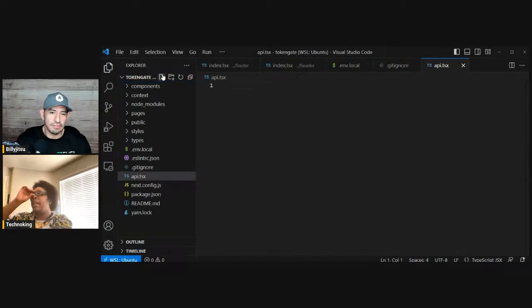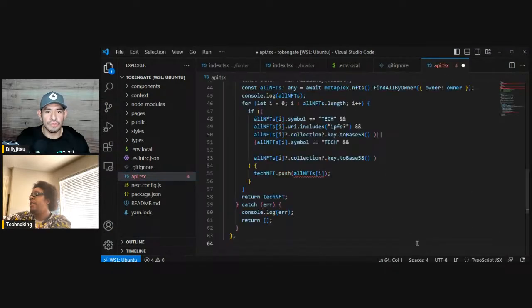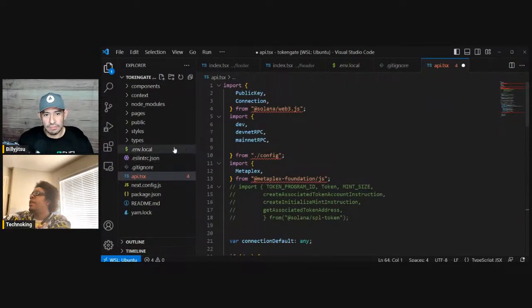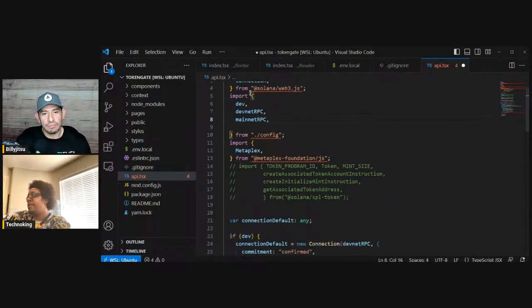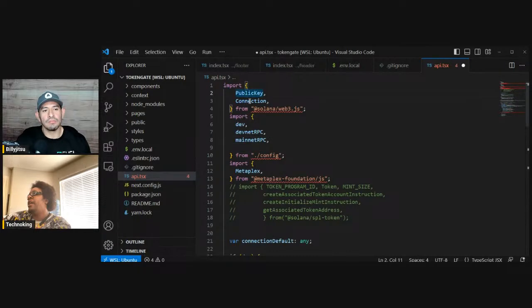So now we're going to make our API reference file, right? And in here, we're going to have some important pieces. I'm going to copy and paste this from the code, but we'll explain each piece momentarily. In here, we're importing information from the Web3.js library that Solana has created. Specifically, we're importing the public key and the connection capabilities. We're also going to be importing from our config file, which we haven't created, our devnet RPC address and our mainnet RPC address as well.